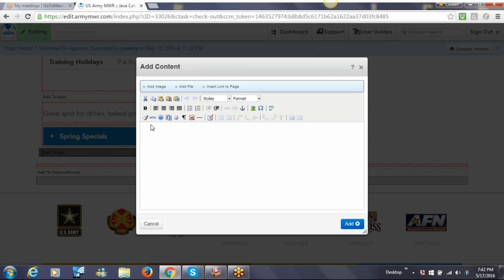Okay, so this content area is a little text editor, and this is fairly familiar looking probably. If you're not sure what each of these icons is, just hover over and it'll give you a description about what it is. Okay. So maybe we say, come join us for Spring Specials.